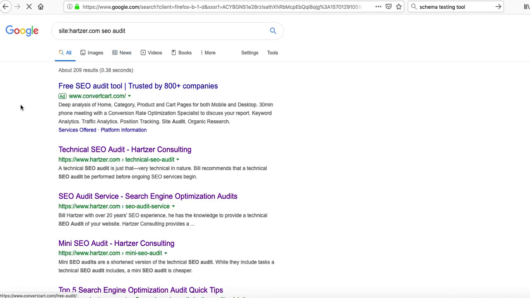If we do that, sure, we have some ads. They're not targeting my particular site, but they're targeting SEO Audit. That's why the ad is showing up. But in fact, in this case, we want to find pages. This is the page I'm going to be linking to internally.